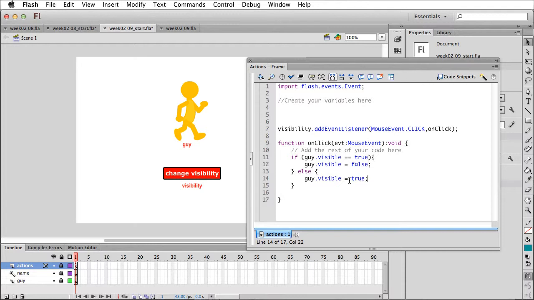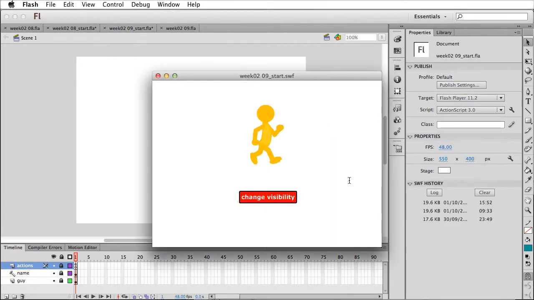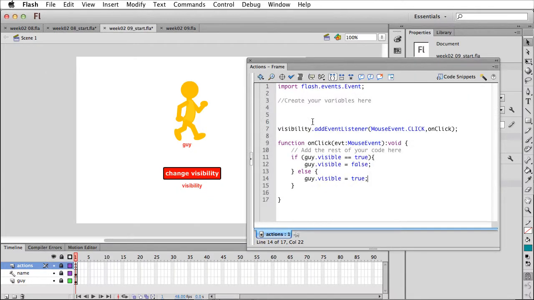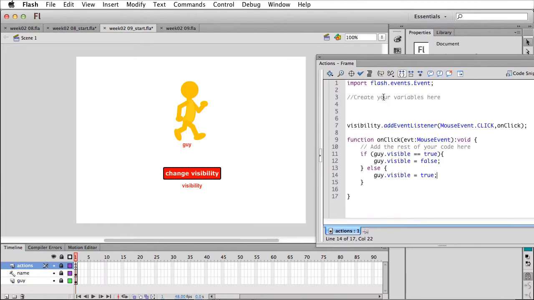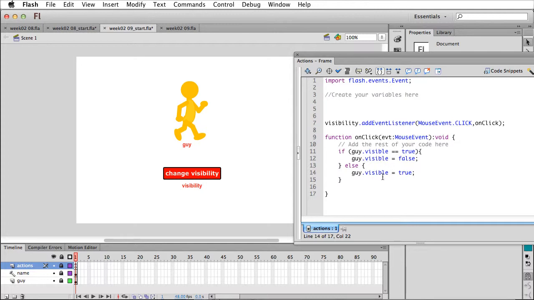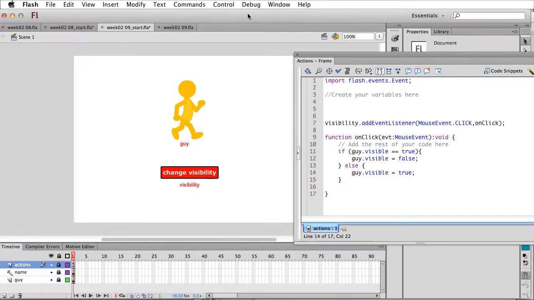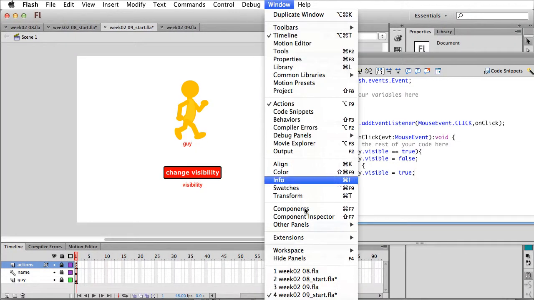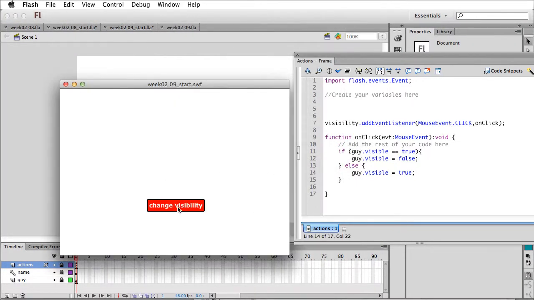So if I test this just to check that I've done this all correctly. So we've got this here. Is Guy visible? Yes, he is. So when I click the button, he'll become invisible. When I click the button again, is Guy visible? No, he's not. So he does the else bit of our code, which is here, so that if he isn't visible, then we're going to make him visible. So there we go.